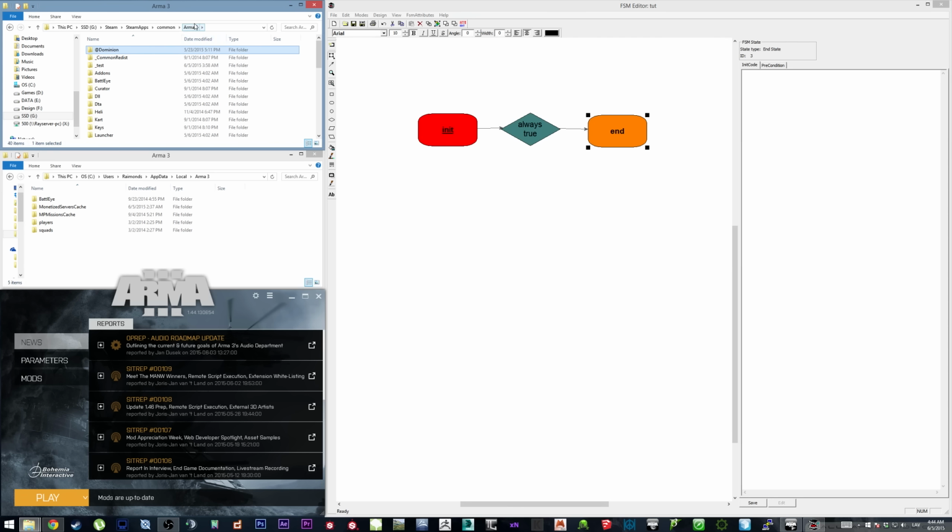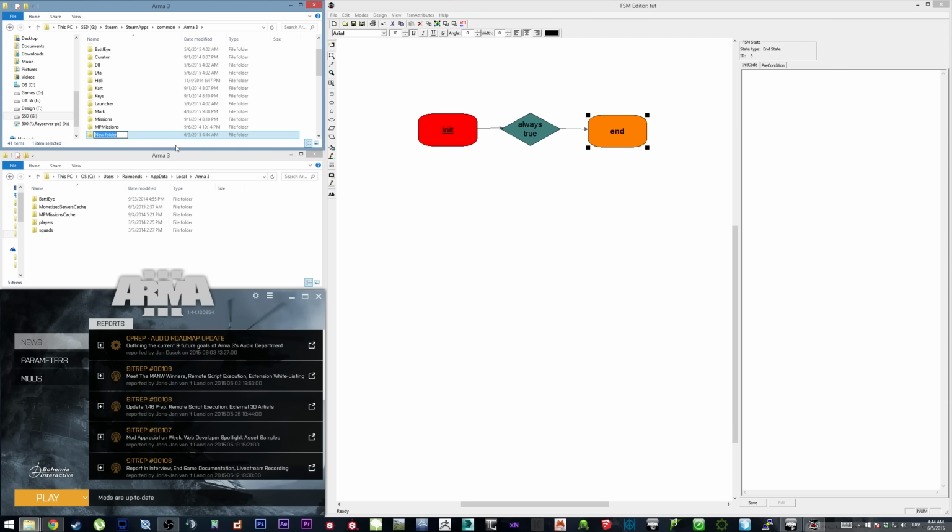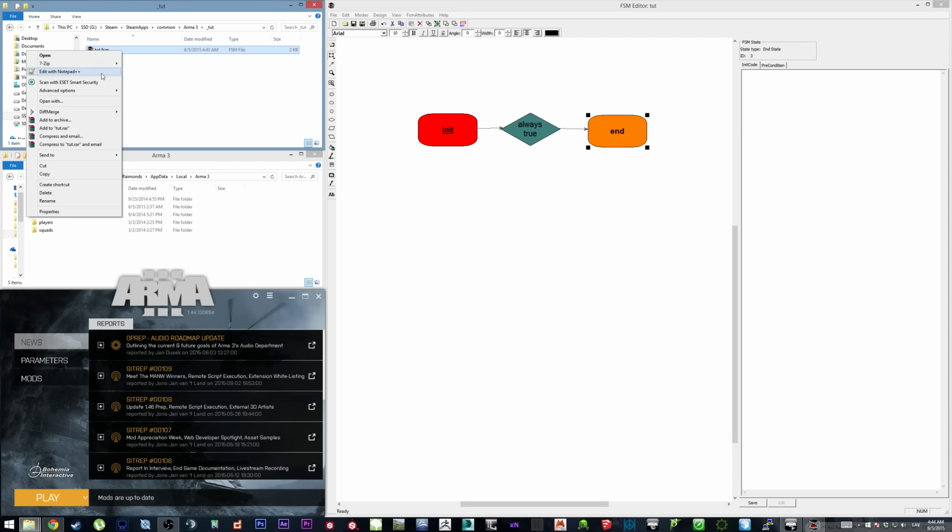Anyway, so we go into the Arma 3 root folder and we create a new folder, and I'm going to call it _tut. Underscore, because it puts the folder somewhere on top. You can use an exclamation mark or whatever you want. I'm going to use _tut and paste my FSM in there. And before we go again, I want to show you what the FSM looks like in Notepad.